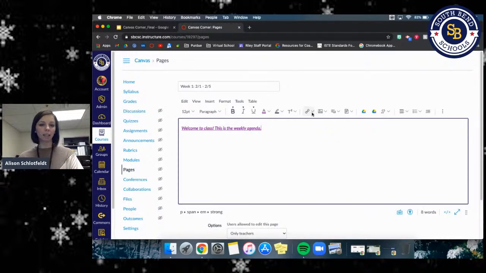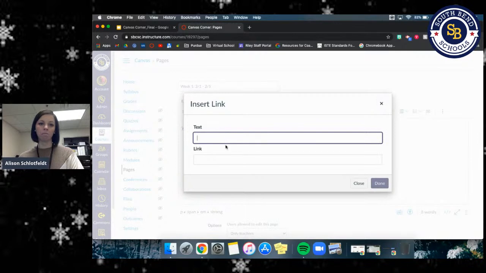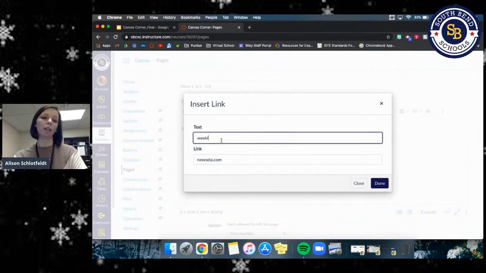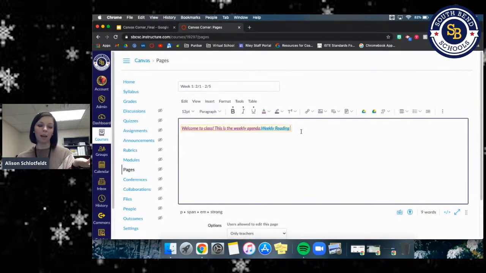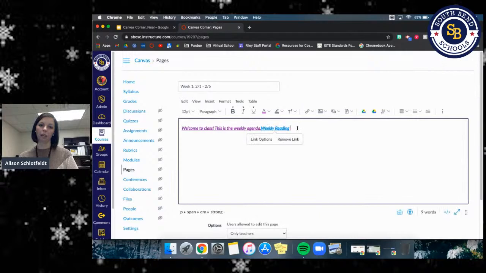The next things on here, you can insert a link, whether it be an external link where you type in a YouTube video link, or newzella.com. Weekly reading would be what I want my students to see. And then when they click on that, it would take students to the actual reading.